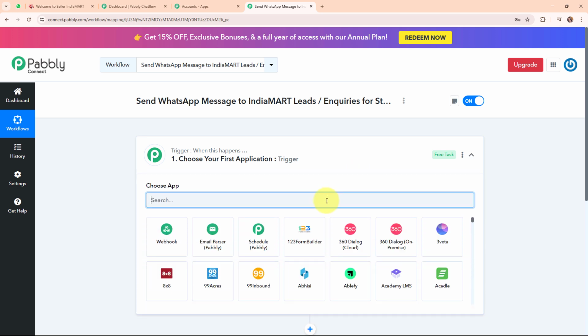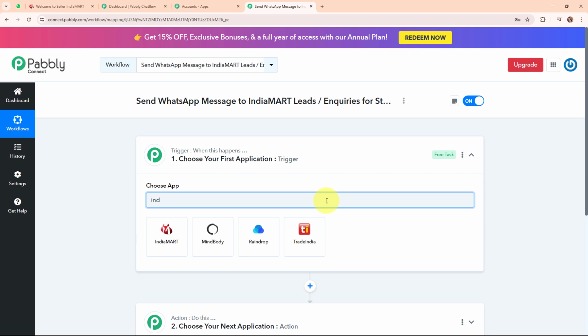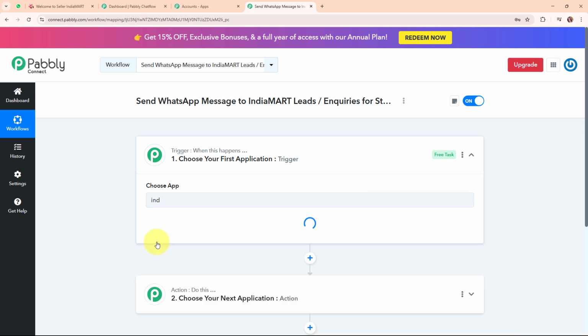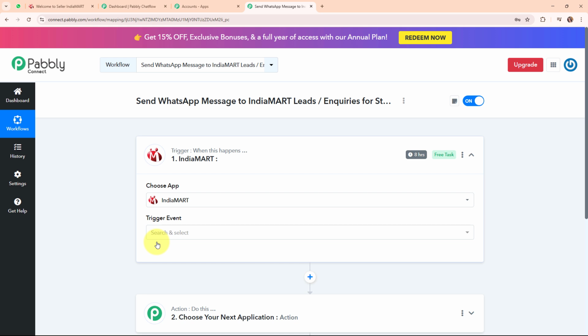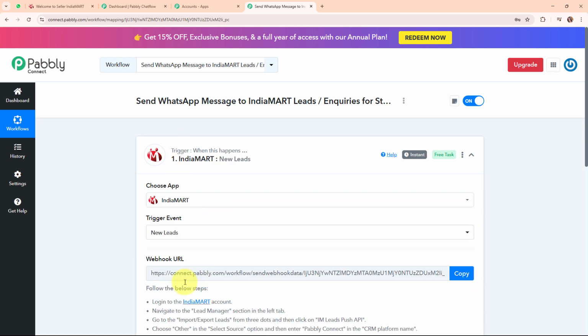So here I'm going to select my trigger application as IndiaMART as I'm receiving new leads through IndiaMART. So IndiaMART is an online marketplace that connects buyers and sellers primarily for business and industrial products. So here in my IndiaMART trigger step, I'm going to select my trigger event as new leads, so that whenever I receive new leads through my IndiaMART, then automatically Pabbly Connect is going to capture the response, or you can say automatically this entire workflow is going to get triggered.